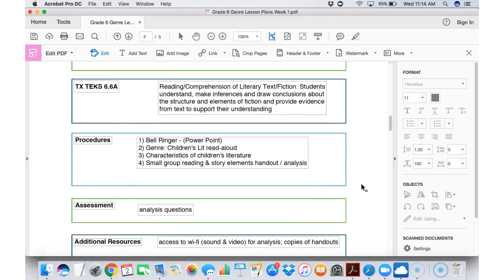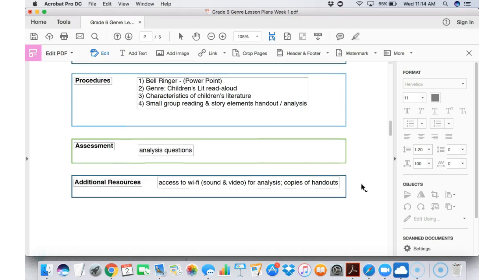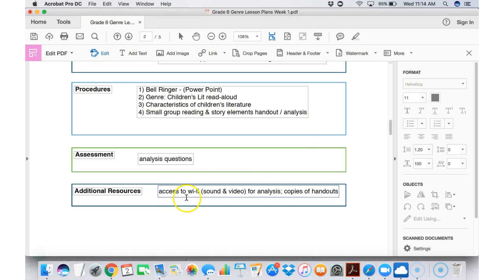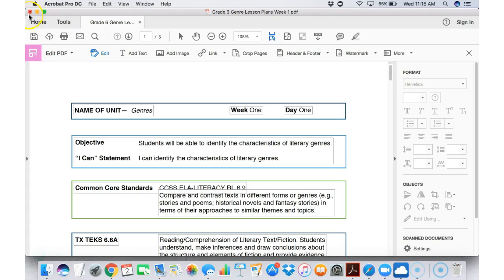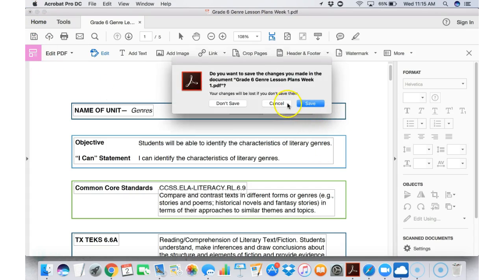So the standards are listed, the procedures are listed, the planned assessment for the day is there, as well as any additional resources you might need. So for this one, there's a video that's embedded in the lesson plan, so you would want access to sound and video and possibly some copies of the handouts. So that's what the lesson plans actually look like.